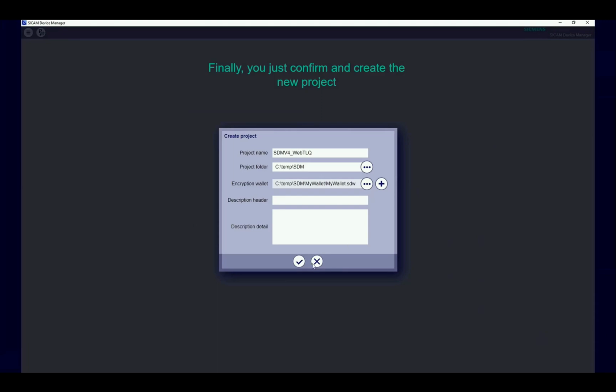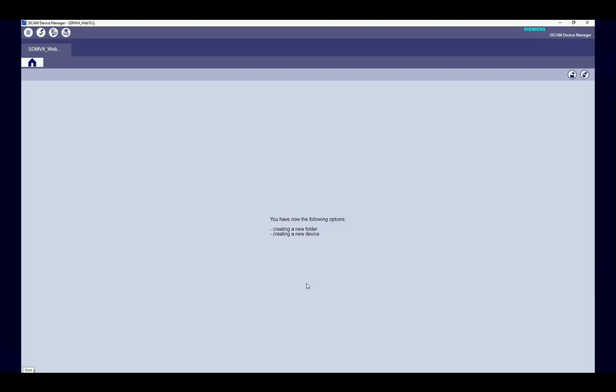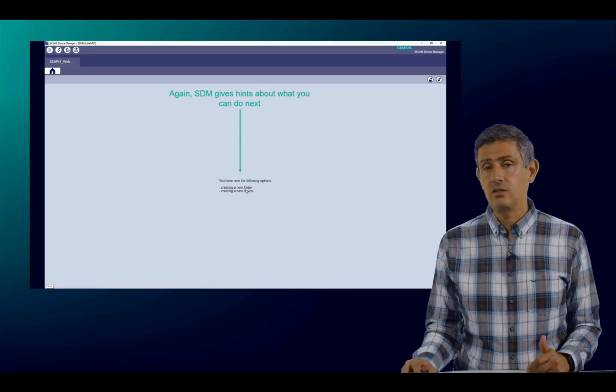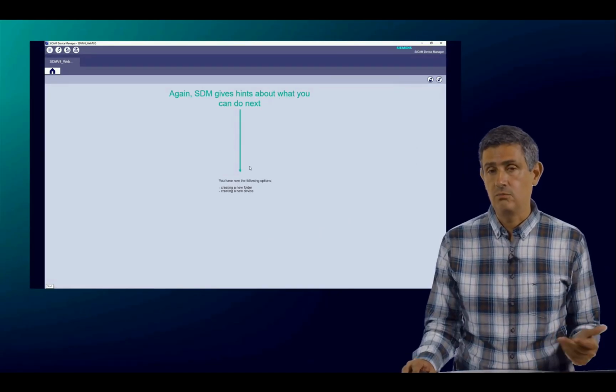Now it has been defined, and I can finish with the creation of the project. Now, the Device Manager also gives me hints what I can do next. I can now, inside of this project, create a structure with folders, maybe to start the RTUs that I have there in a more organized way.